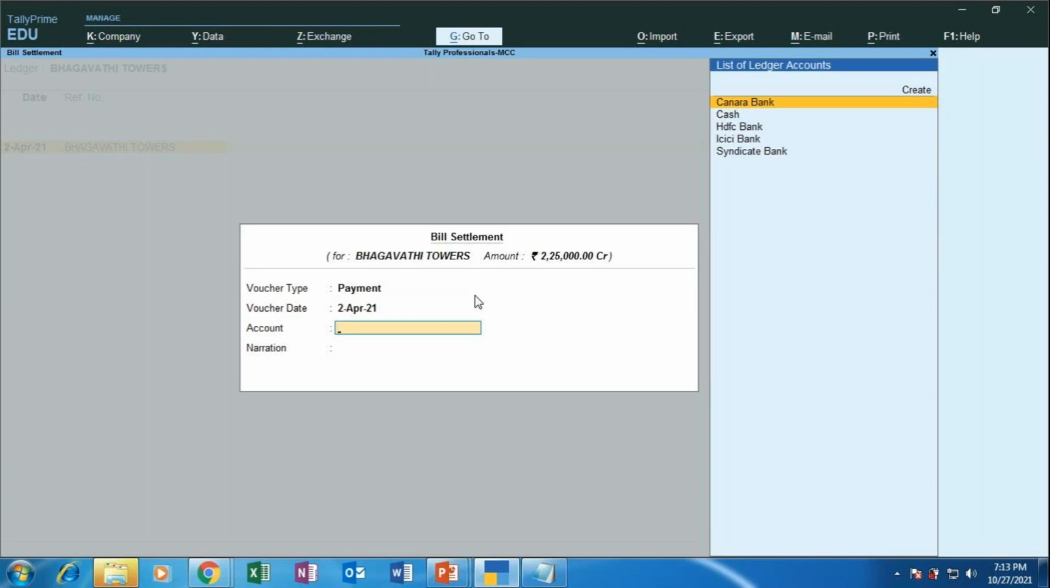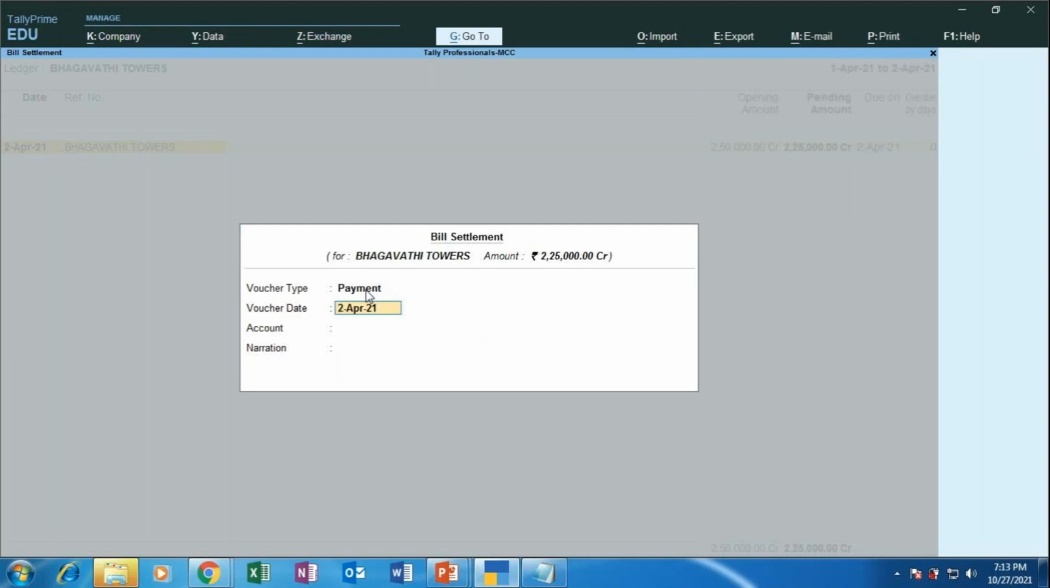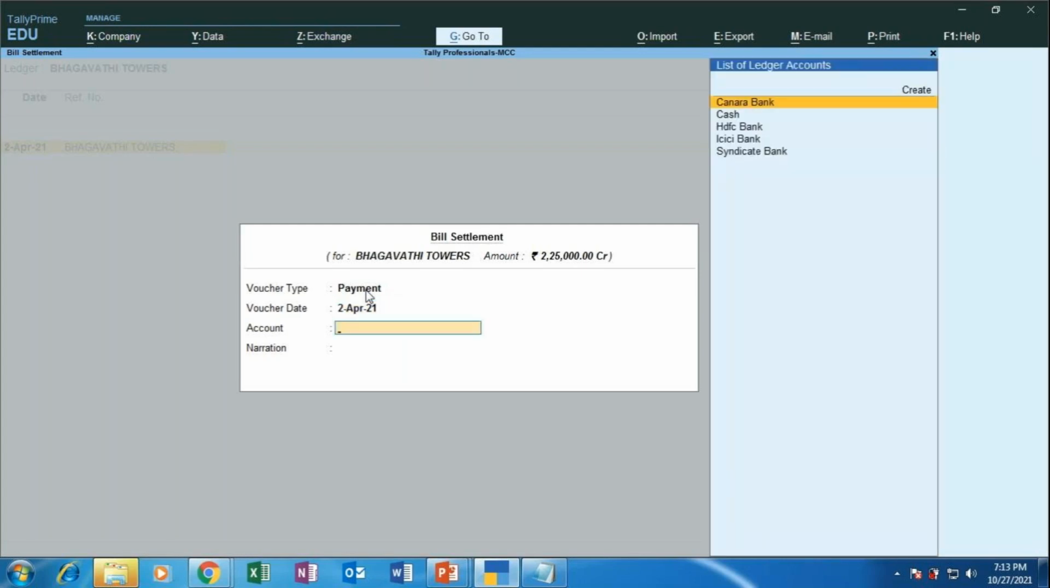That's why, if you observe, the voucher type shows as payment voucher. Why? Because I have to pay to Bhagavati Towers. The date here is a limitation; we can't change the date. Voucher date means when the bill has been settled for Bhagavati Towers. So press enter. You come to the account column. Now through which bank do you have to settle the payment? You have to pay 2,25,000 to Bhagavati Towers, so through which bank are you making your payment?